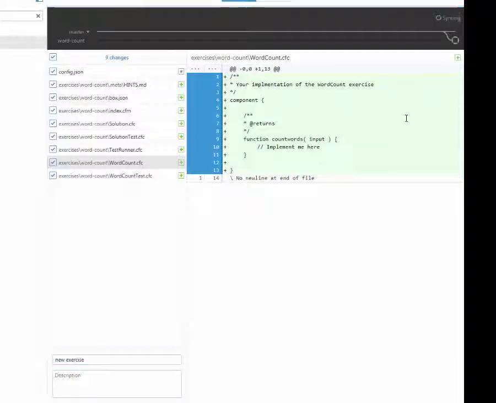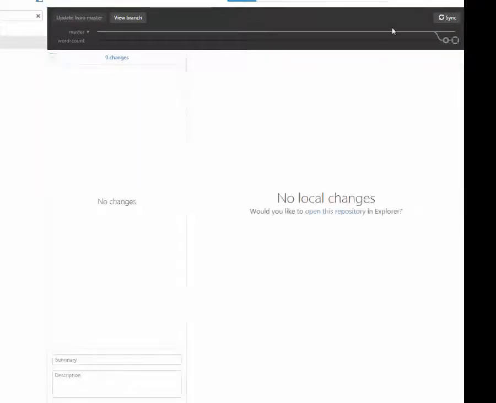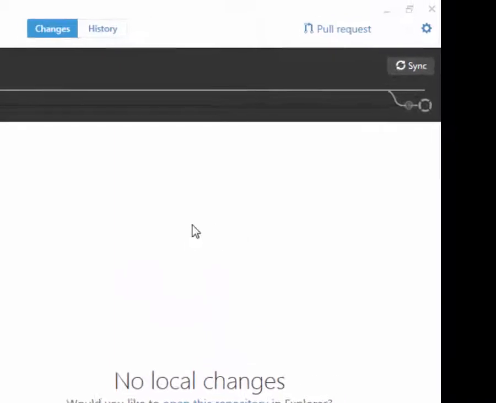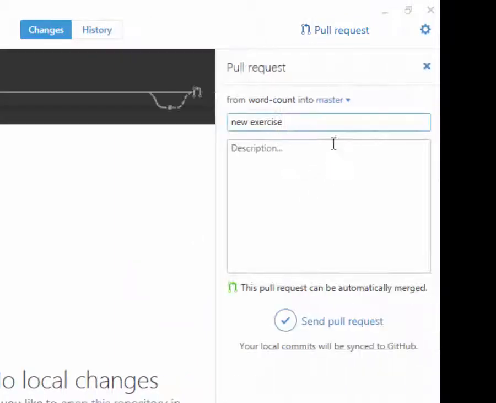So I'm going to go ahead and publish my new branch. I'm publishing this to my fork of the repository. I guess I probably should have committed that first. Oh well, it doesn't matter. Okay, I've committed the exercise to the branch, synchronizing that. GitHub for Desktop is pretty cool. It lets me create pull requests right from here.